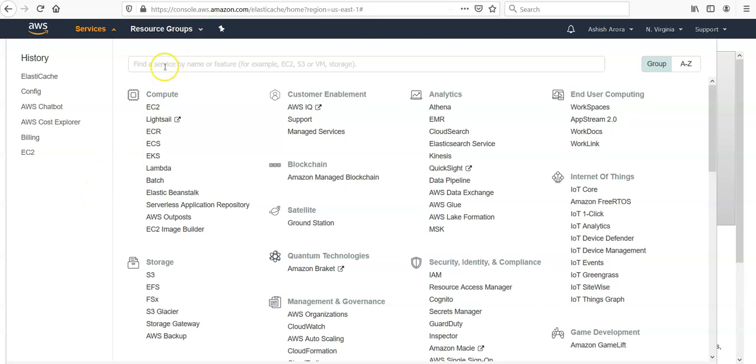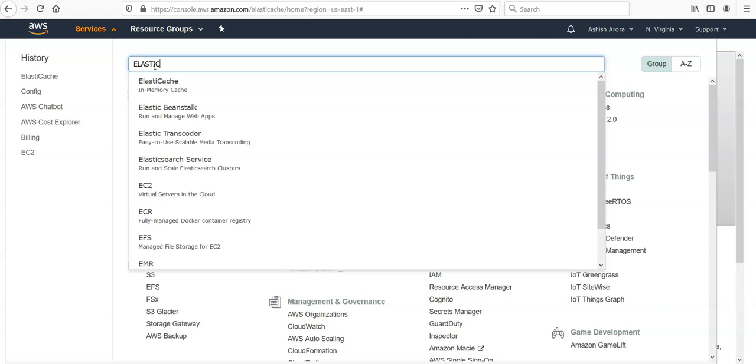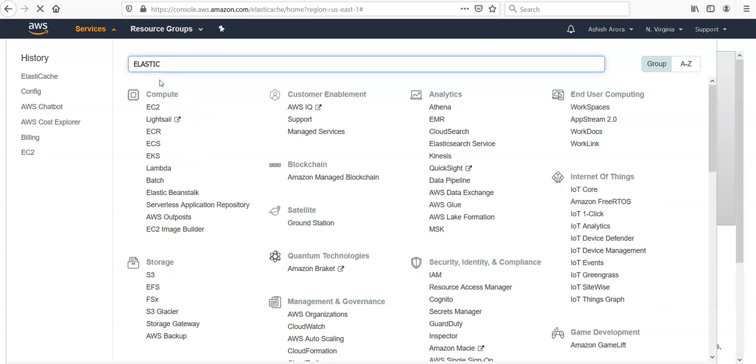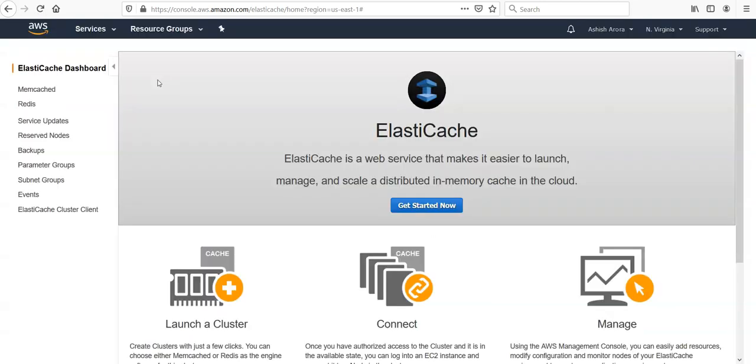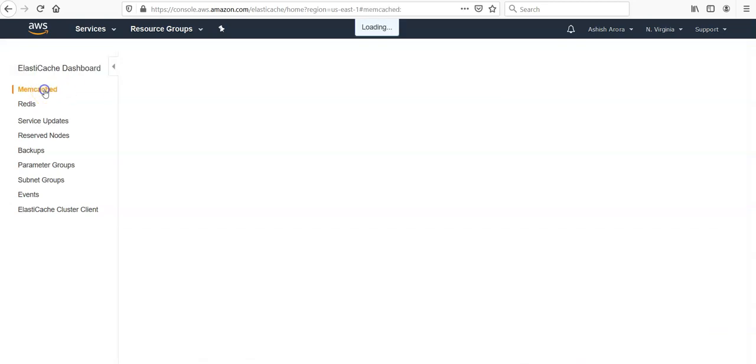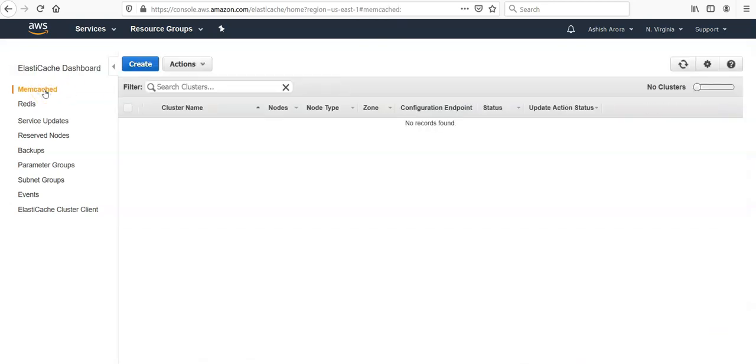I am logged on to the portal, and under services I'll mention Elastic Cache. There it goes. I'm sorry for the caps. All right. I have Memcached, I have Redis, I have service update. So let me just quickly go on to the standalone Redis cache cluster.